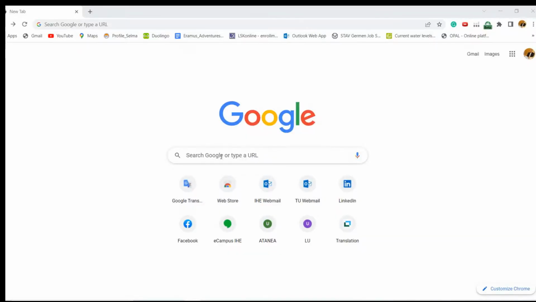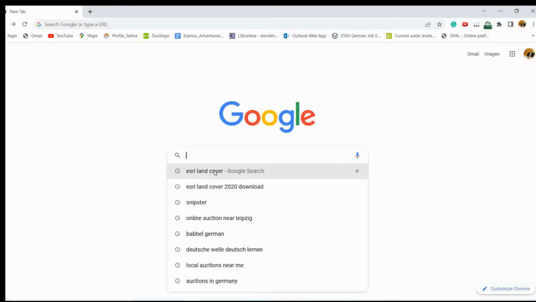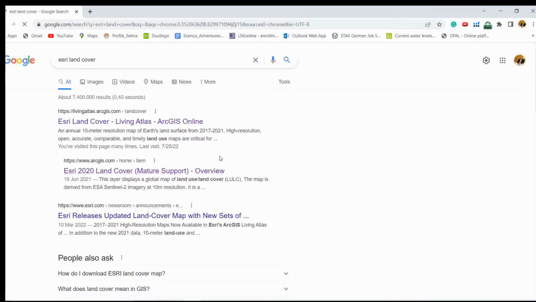Welcome to the video regarding how to download the land use land cover data of any site in the world from Esri Portal. I will put the link of this website in the description of the video for your own use. You need to click on the Esri Land Cover Living Atlas or GIS Online.